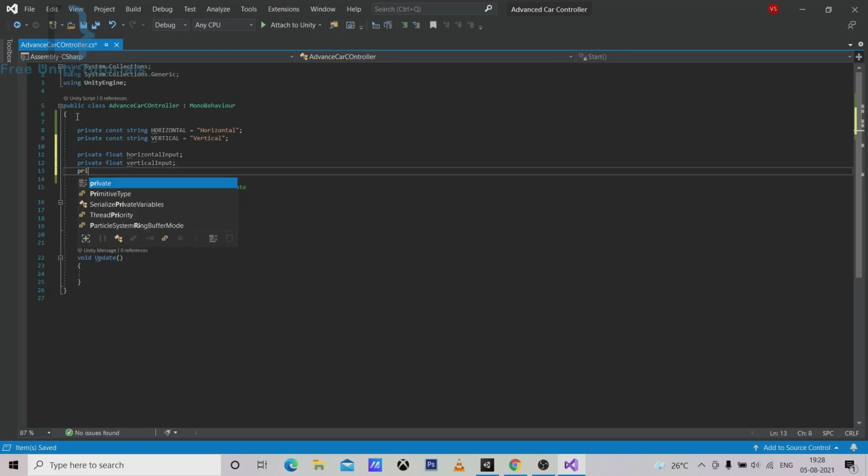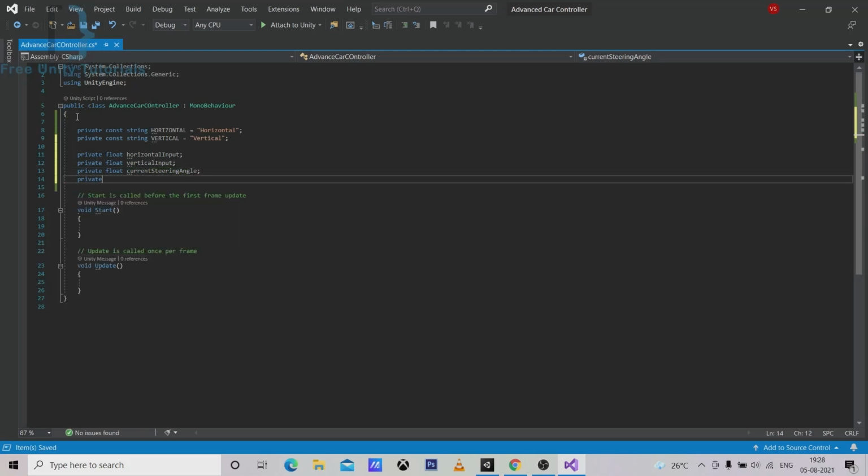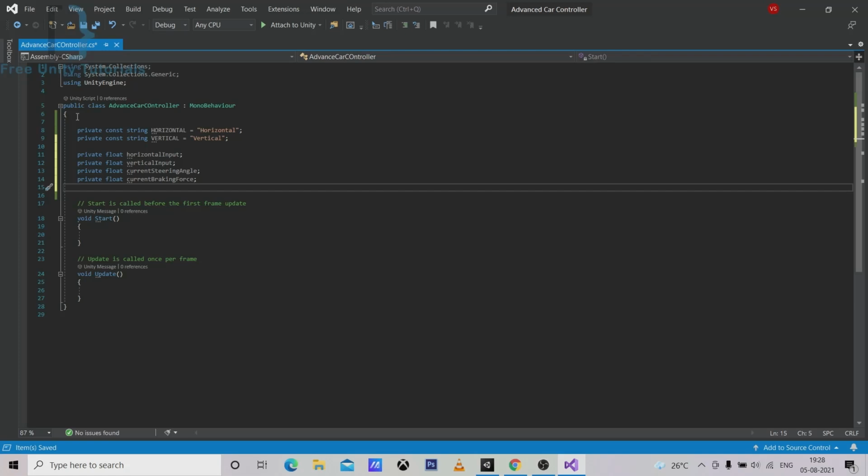and one more private float for currentSteeringAngle, and the other one is for currentBrakingForce. Okay, and now I'm going to create a bool for isBraking. By default it will be false if we do not set the value, so it will be false.